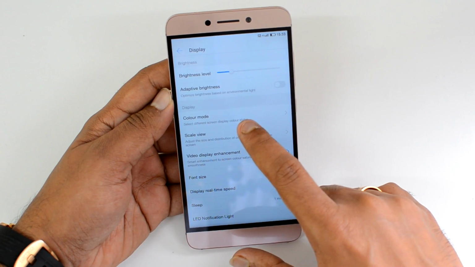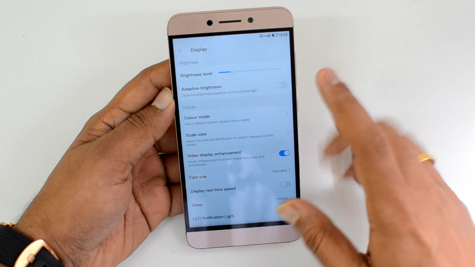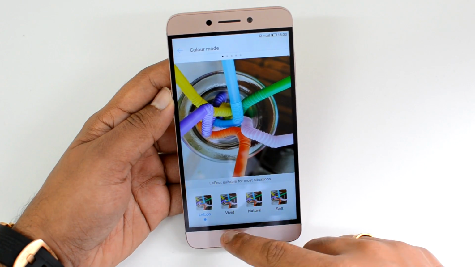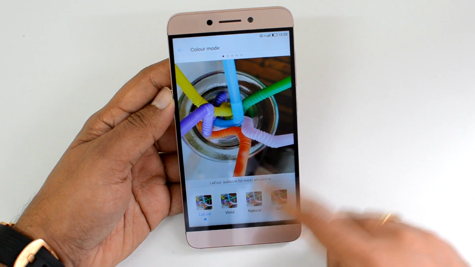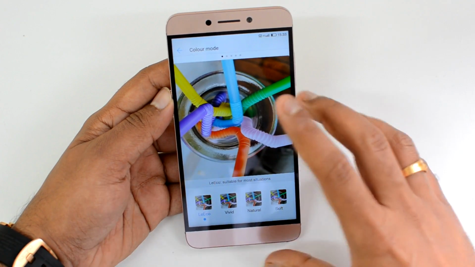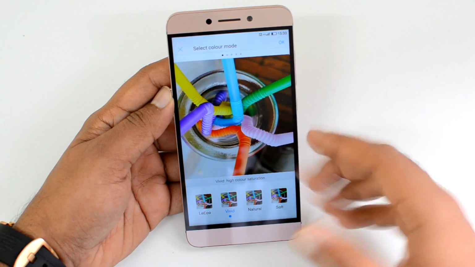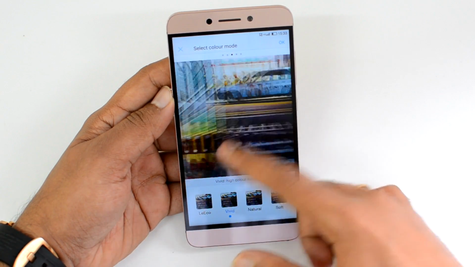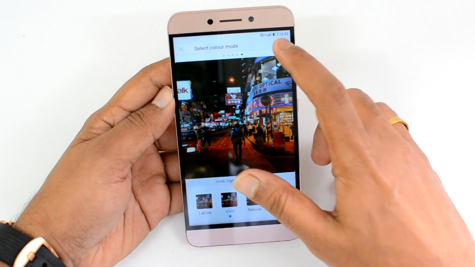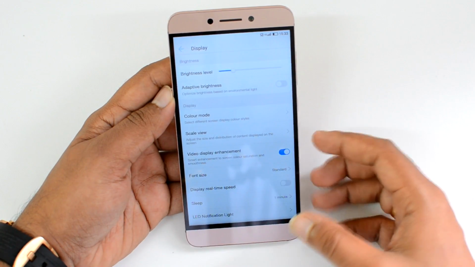Then another option is the color mode. So you can see there are different color modes available: the LeEco mode, vivid, natural, soft. So based on how you want your display to look, you can just change it. If you click vivid, the colors will be highly saturated, and you can see some of the samples with that. And then if you're okay, just click OK, and the color mode will be applied.